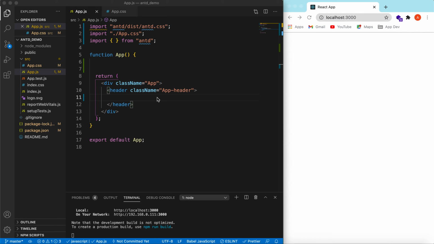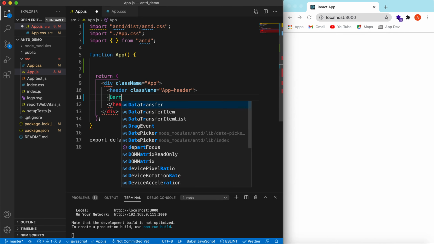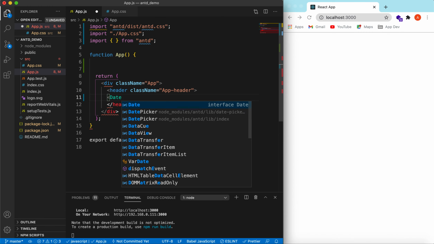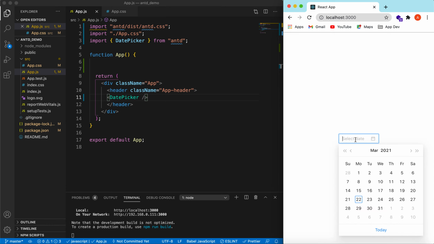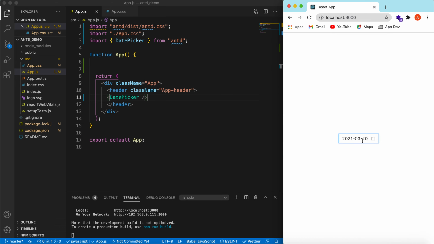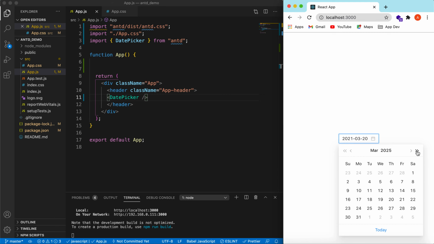Alright, so let's start using the date picker component from Ant Design. Okay, so import DatePicker, and by default it will show like this one, and on press it will show the date picker, and you can move between years and between months and choose any of the dates.